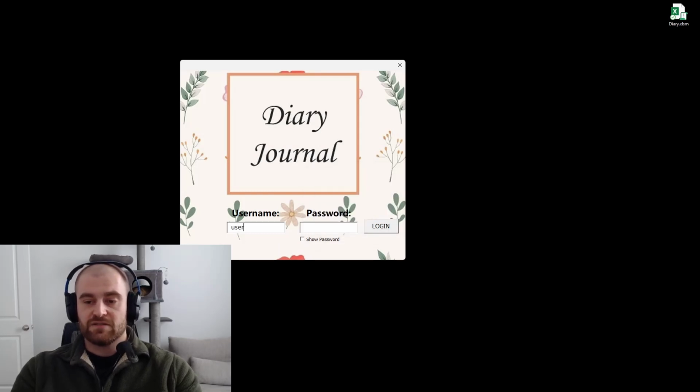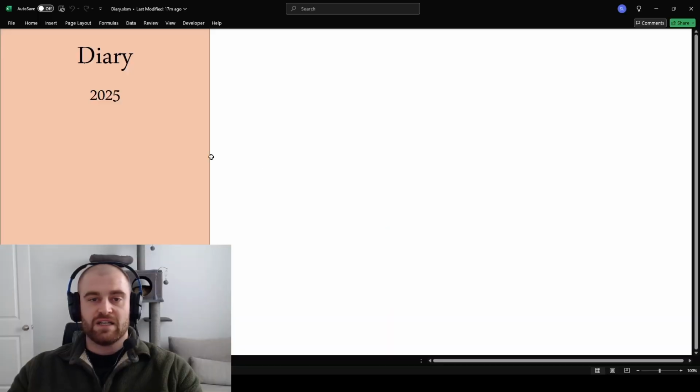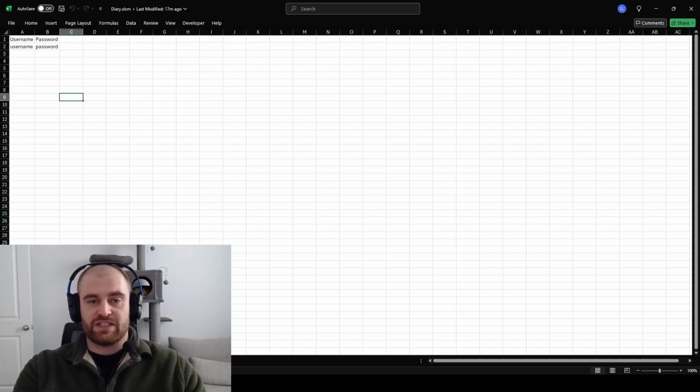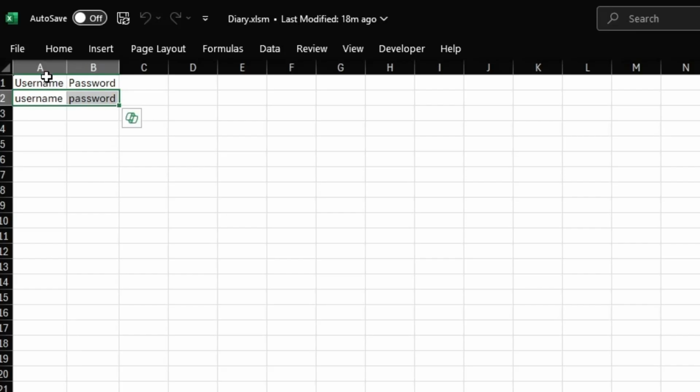Now let's give it correct user credentials. So we have username and password, and we will log in. And as you can see, we now have full access to our document. In the lower left part of the screen that you can't see, there's a tab called User Credentials. That is the tab we are on right now. This contains all of our user credentials that allow access. It's important to know that these are headers at the top, and these are user credentials.